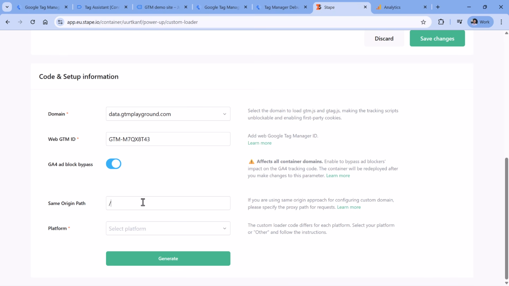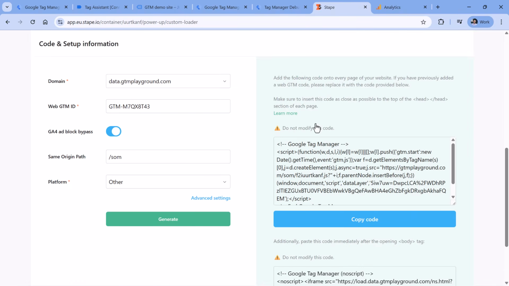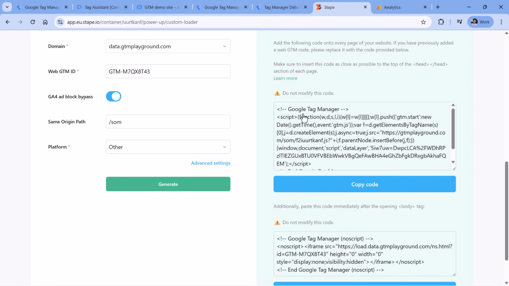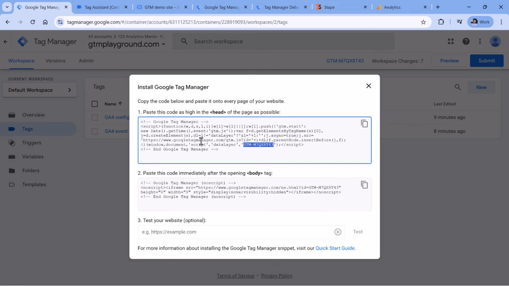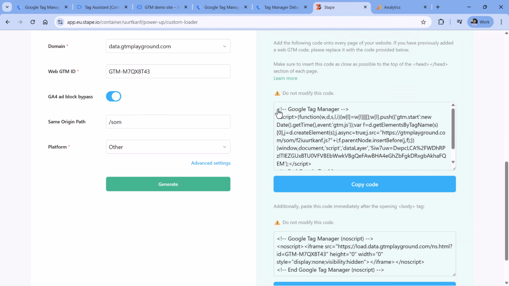Then here you can enter your same origin path. And then here you have to select the platform. The platform here is what kind of platform your website is hosted on. Here you can click and see what is currently supported by Stape. So all of these platforms right here have plugins that you can easily install, and then Stape will handle some things in the background. But if you are using some different platform, then you should click Other, then click Generate, and then replace your existing Google Tag Manager container snippet, and I mean this one. So this in your website source code should be replaced with this modified code.